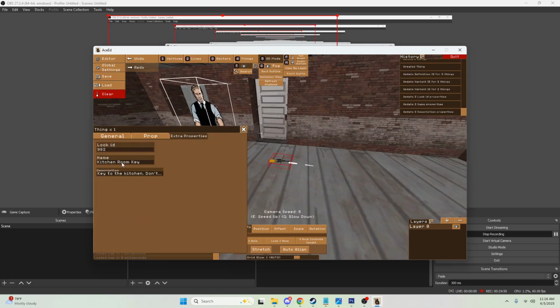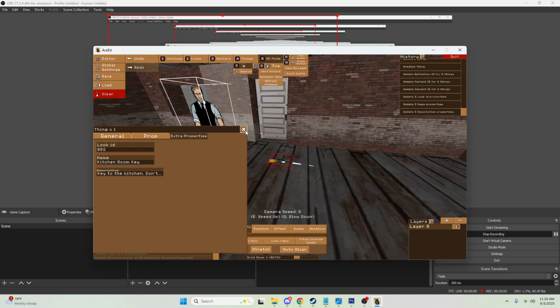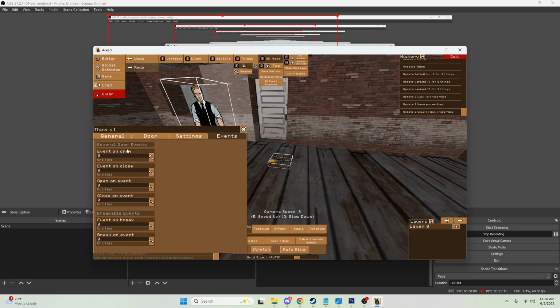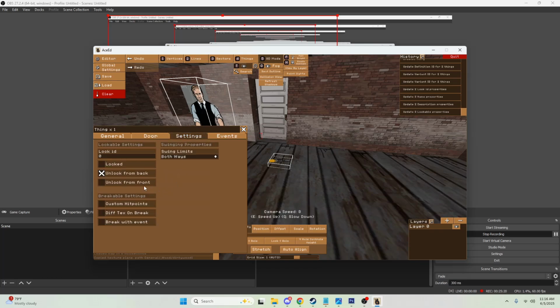We can take this lock ID 982. We can go to the door, and when we go down to this, we set it to lockable, and then we go to settings, and you can see the lock ID is set up now.